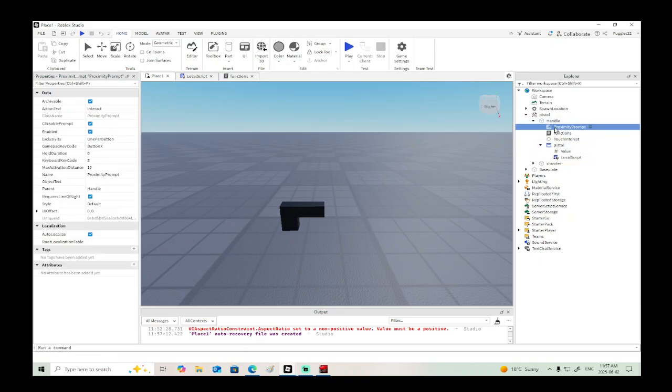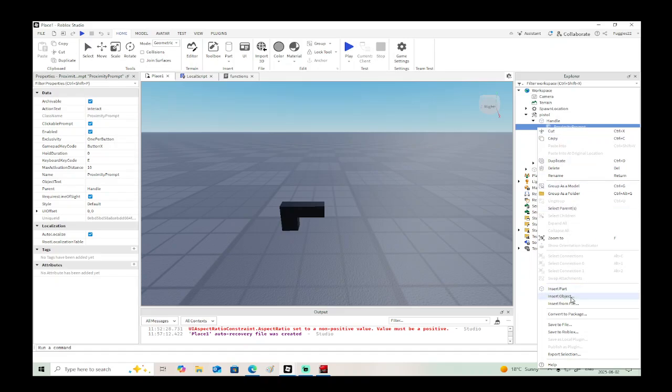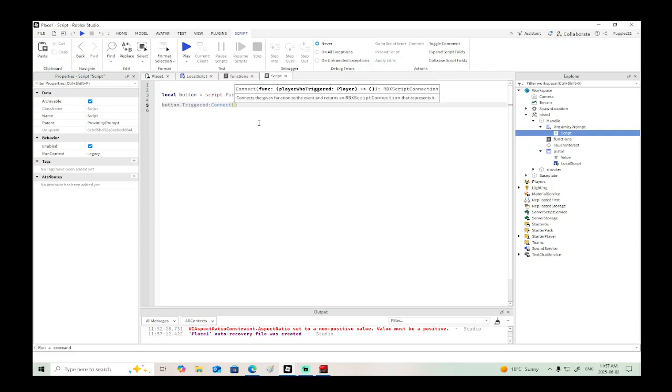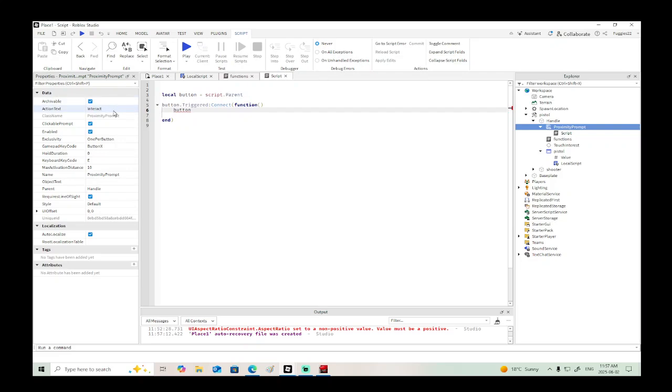So we're going to need 2 scripts. We need to insert another script into the proximity prompt. So in the proximity prompt, local button equals script.Parent. All right, button.Triggered:Connect function, right? So when the player activates the proximity prompt, what's going to happen? First, the action text on the button is going to say load weapon. This is going to clone the interface to the player so they can fire. That's why they have to activate the prompt.